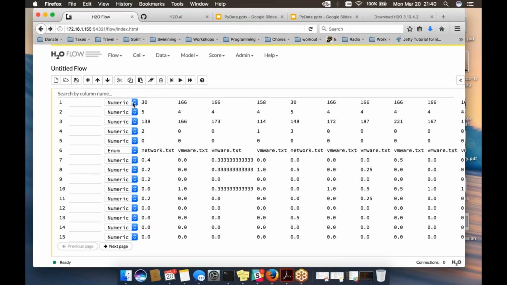Now, although this is numeric, it is specifically factorial because we have just a few values in this case. So you see 30, 166, 158 and such. So we change this to enum. Enum is basically factorial. And then the second one is basically the date format. There are 5 different date formats that we have, so in this case, we change this to enum.